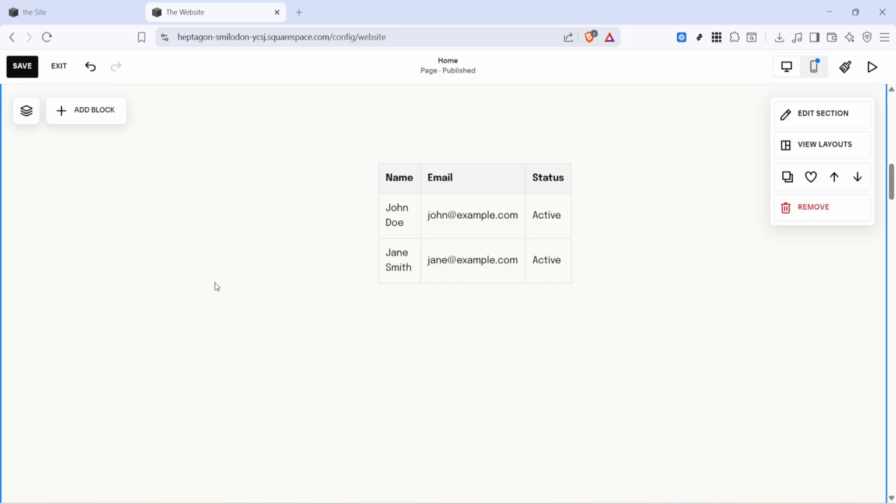from there. This method is a practical way to add structured content to your Squarespace site, especially when you need a clean and organized presentation. And that's how to add a table to a Squarespace website.